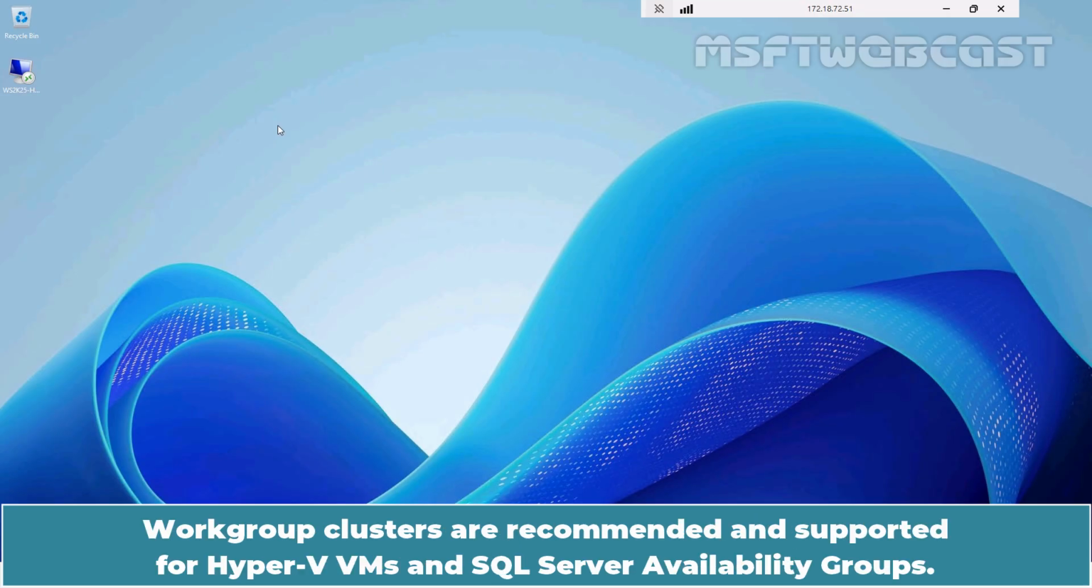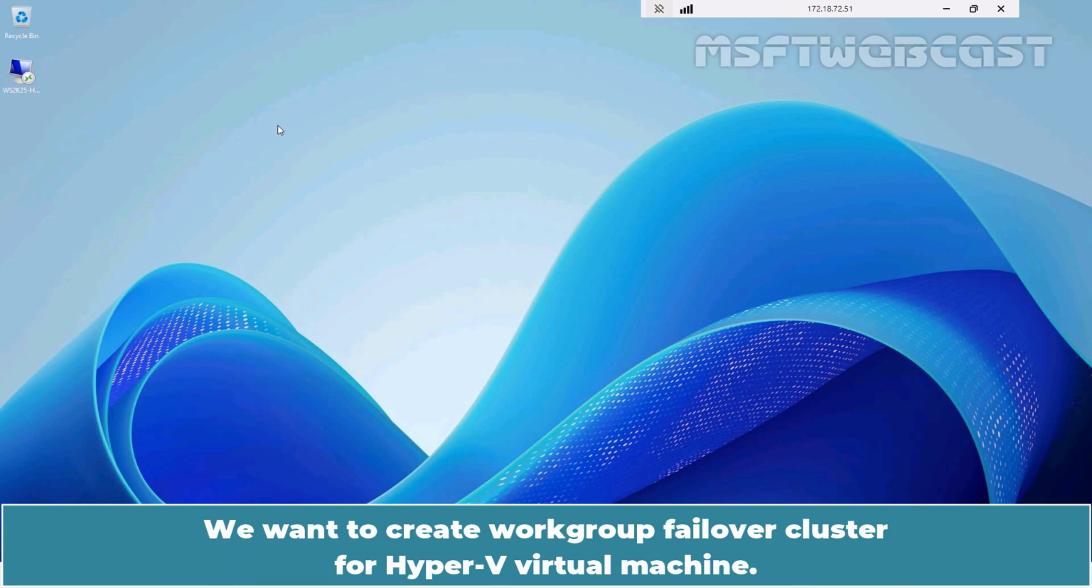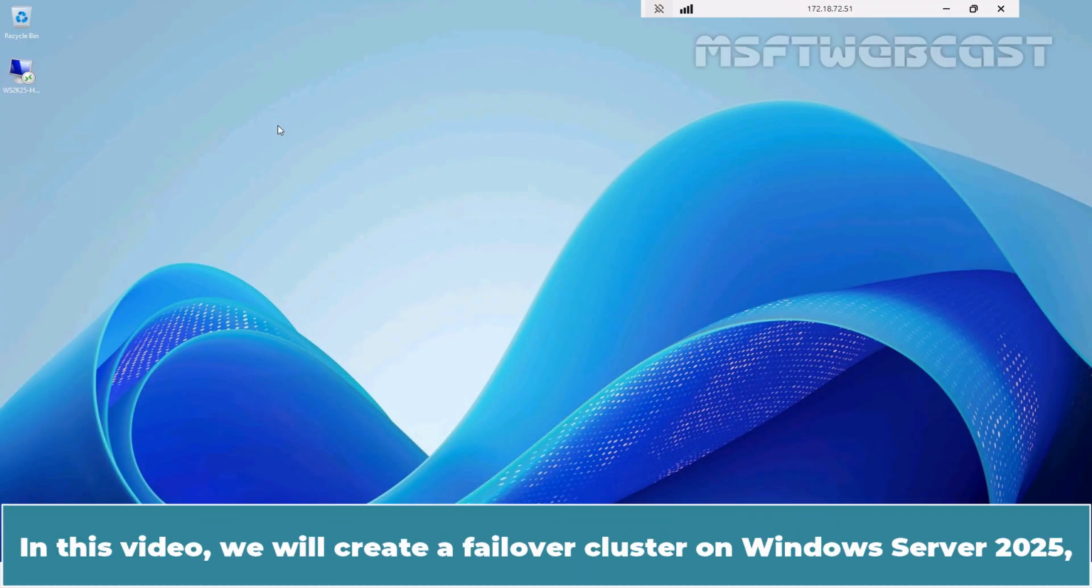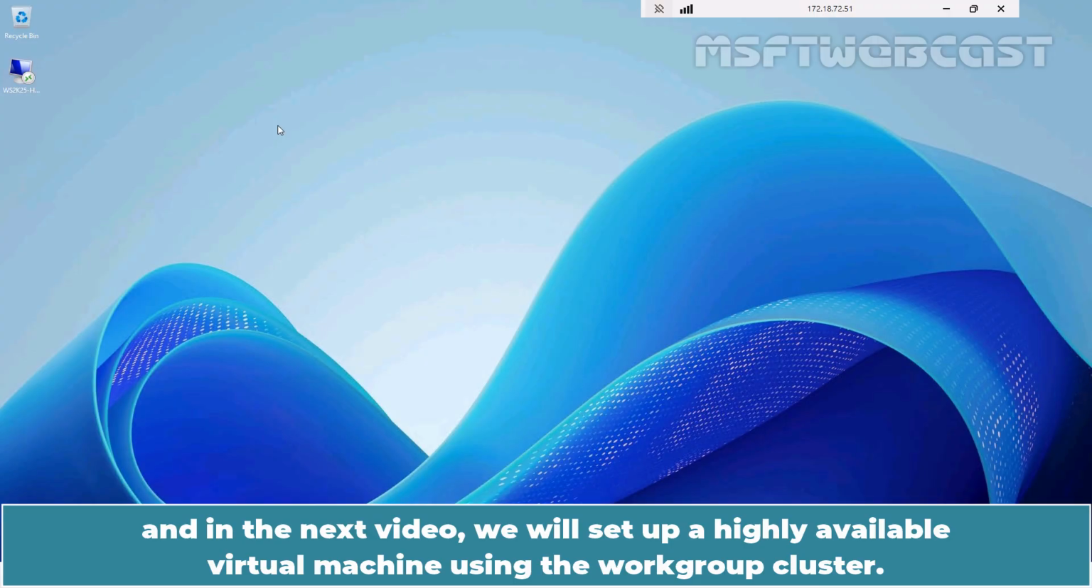Workgroup clusters are recommended and supported for Hyper-V VMs and SQL Server availability groups. We want to create Workgroup Failover cluster for Hyper-V virtual machine. In this video, we will create a failover cluster on Windows Server 2025. And in the next video, we will set up a highly available virtual machine using the workgroup cluster.